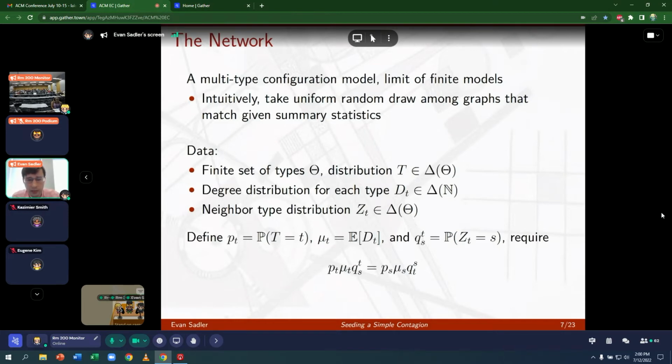I want to impose just a little bit of consistency conditions. So I'm assuming an undirected graph. I'm going to write P_T for the fraction of agents who are type T, mu_T for their average degree, and Q_TS for the fraction of their neighbors that have type S. And all this little equation means is that the number of links going from type T to type S has to equal the number of links going from type S to type T.